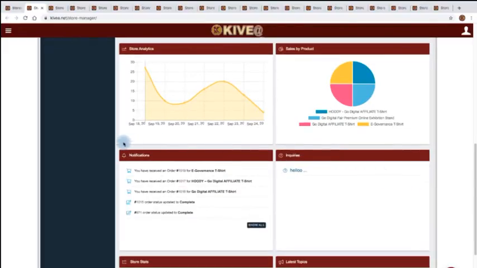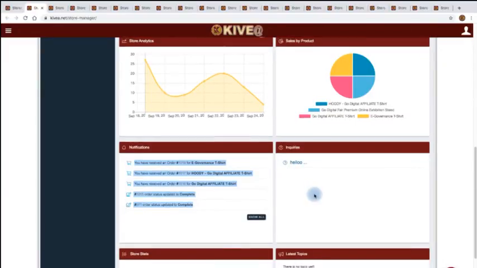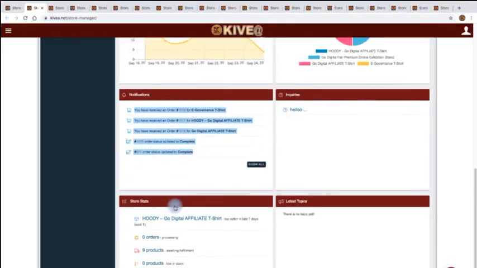We are going to move to another block, which is the notification block. In the notification block, you see all the notifications concerning the products that are purchased, and you can go to show all to see the list of every notification, as well as the inquiries. You can see people who go to your shop and inquire to get information about your shop, and you can reply to those inquiries.